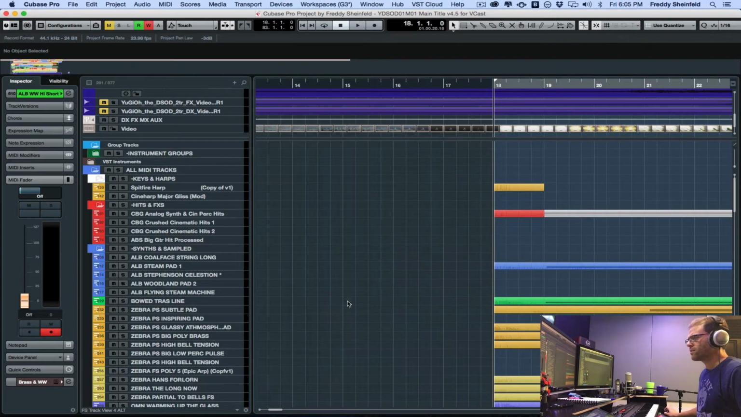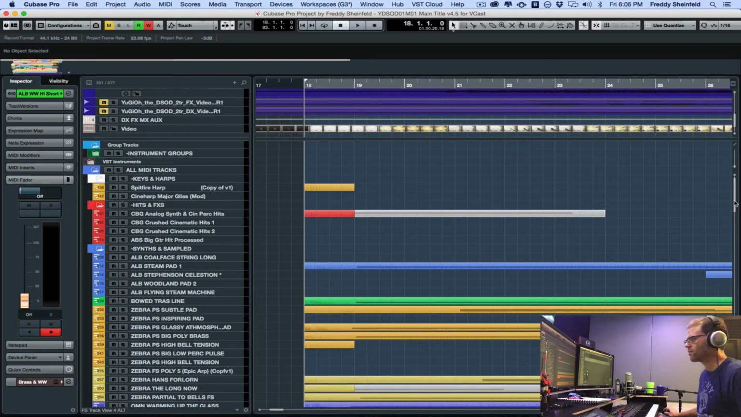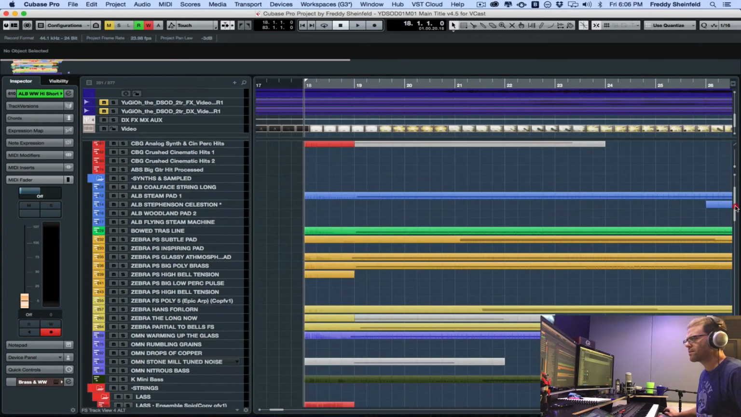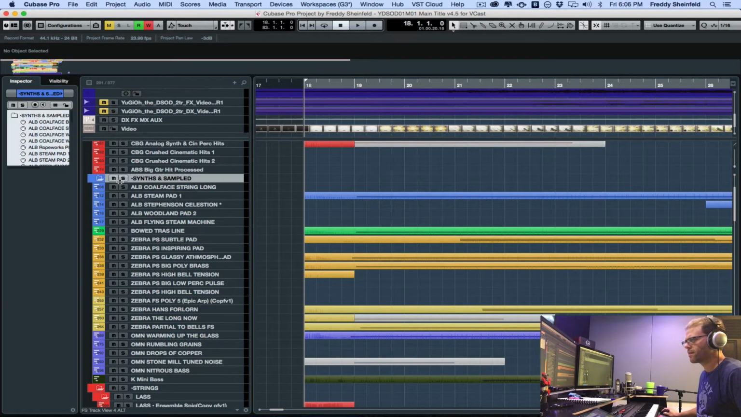So first thing, we have a few pads, just introducing the film. Pretty basic stuff. I can play them right here. So yeah, it's all this. It's just creating different colors.